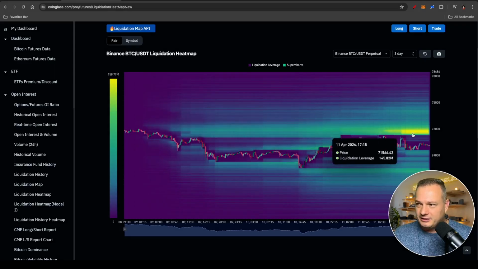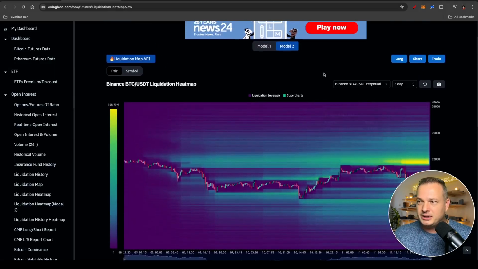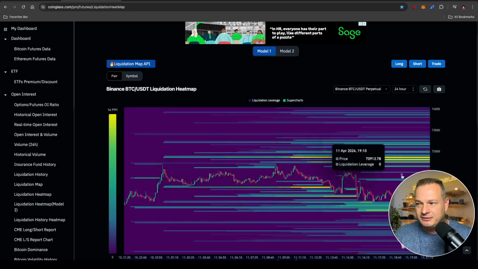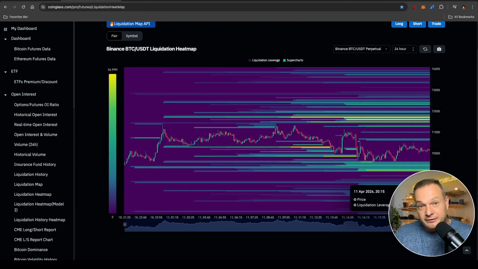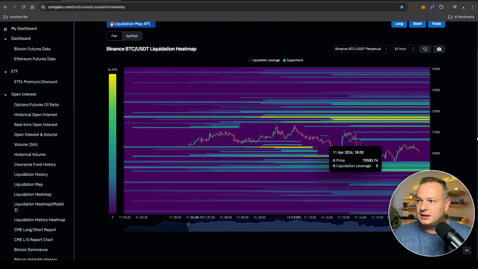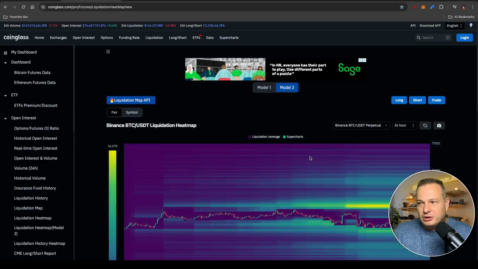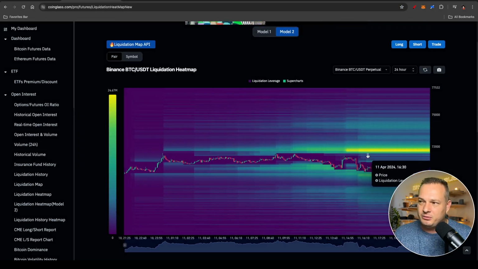Right, another thing that I've noticed over here is when you zoom up a little bit, it says Model 1 and Model 2. Model 1 looks something like this, so when you do come to the website, this is the default that it shows you. It's just a different view to display liquidity for you guys, okay? I prefer Model 2, which groups it a little bit closer together, and it just looks a lot cleaner for me as well.